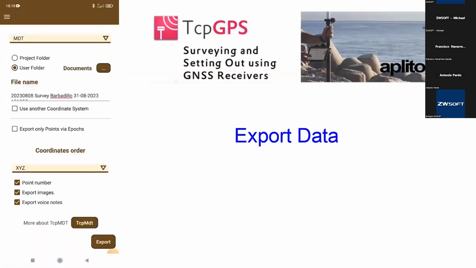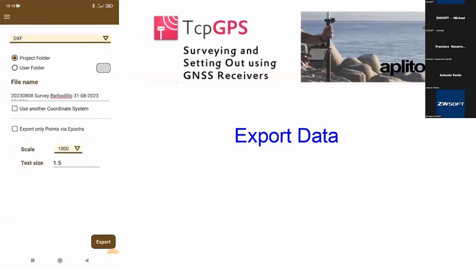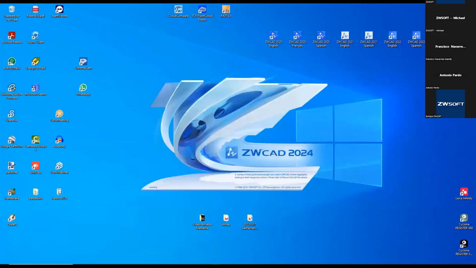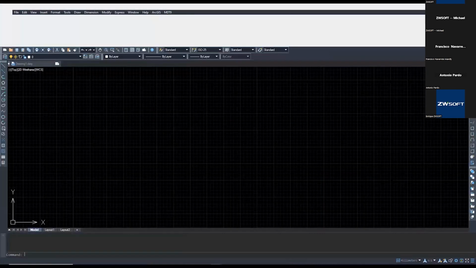Another thing, we can export several formats like MDT, GML, or DGF, as is the case in this question, where we can control the scale or the text size. Okay, we export the information and we are going to process it in ZWCAD by MDT. ZWCAD 2024. Okay, open ZWCAD 2024, and in the first step we are going to open the DGF.